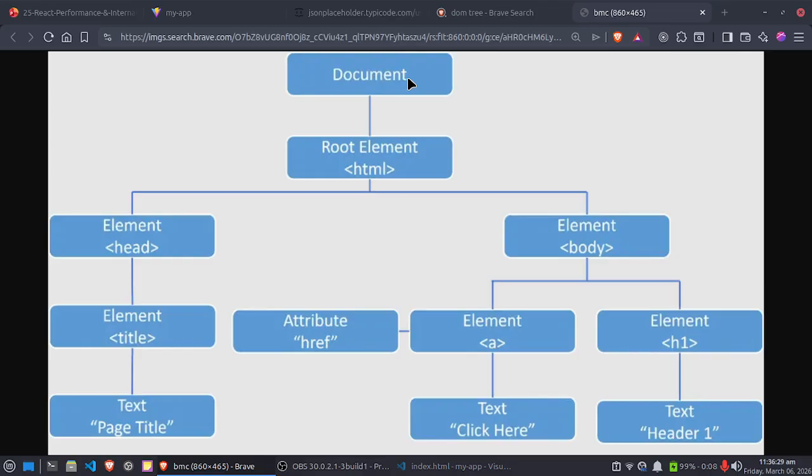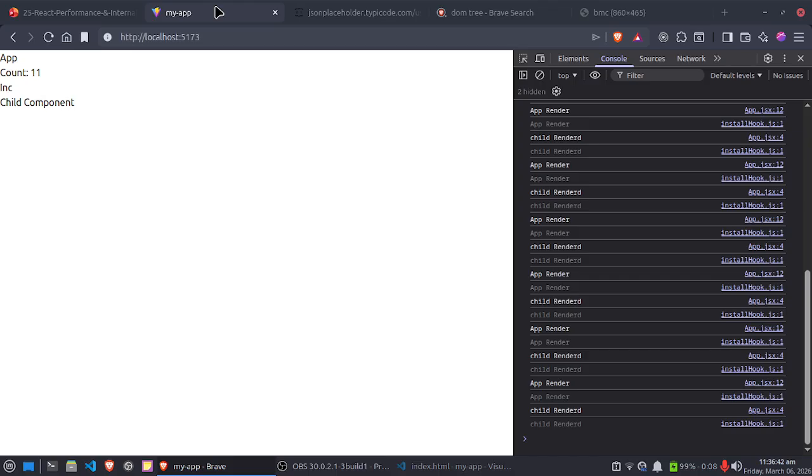React compares the old and new virtual DOM and only changes the updated part in the real DOM. It never changes the head tag, title tag, body, or anything else. It just changes that specific value.